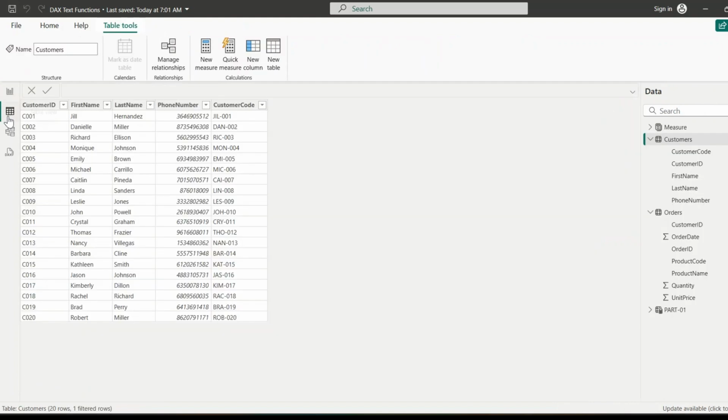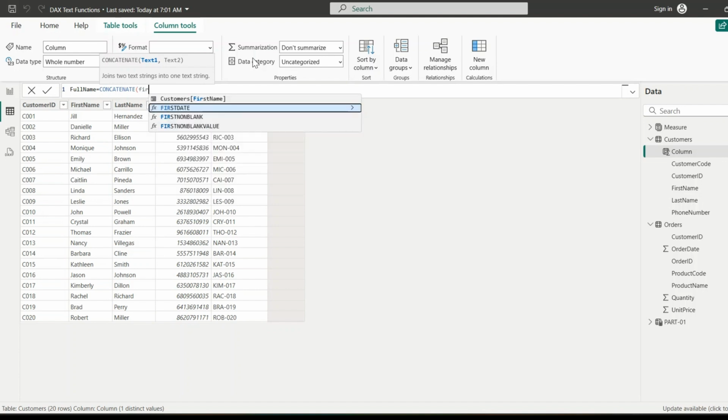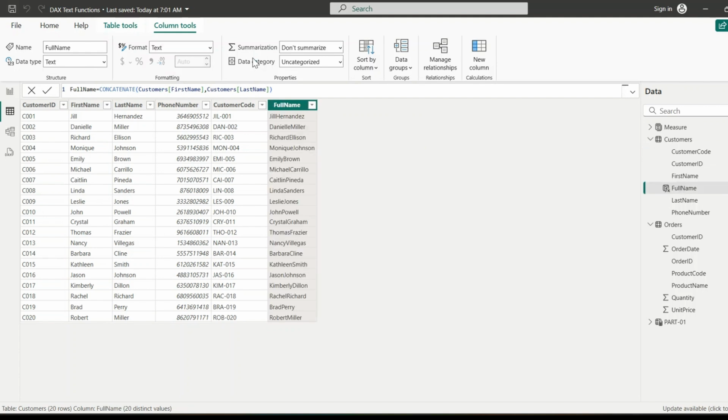Let us go to the table view, and in the Customers table you can see we have first name and last name, but we do not have a full name column, right? So let us add a new column, full name, where we will use CONCATENATE. The first argument is the first name, and we are concatenating it with the last name. Now let us click enter. You can see that the first name and last name combine together to give us the full name.